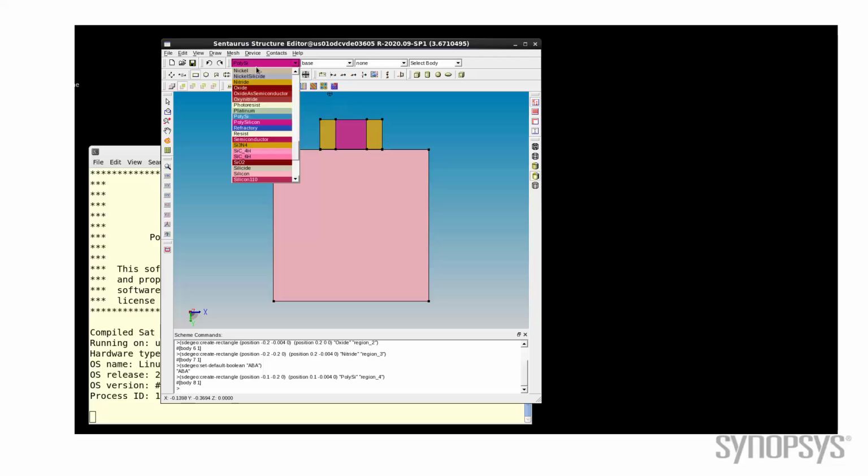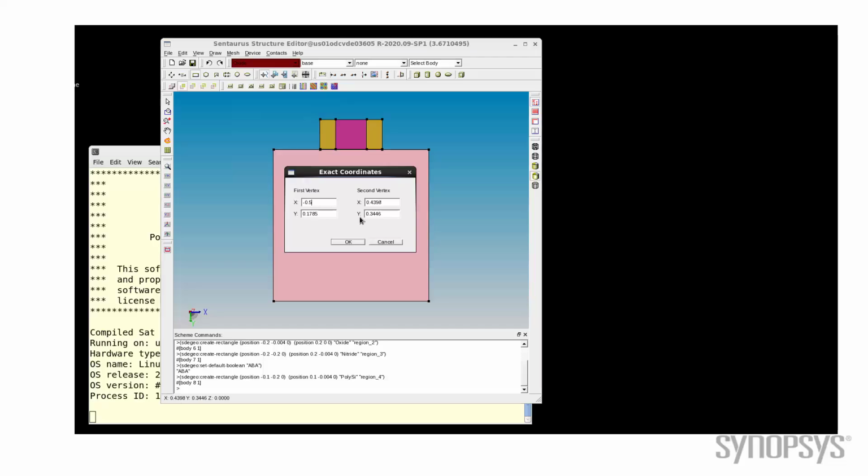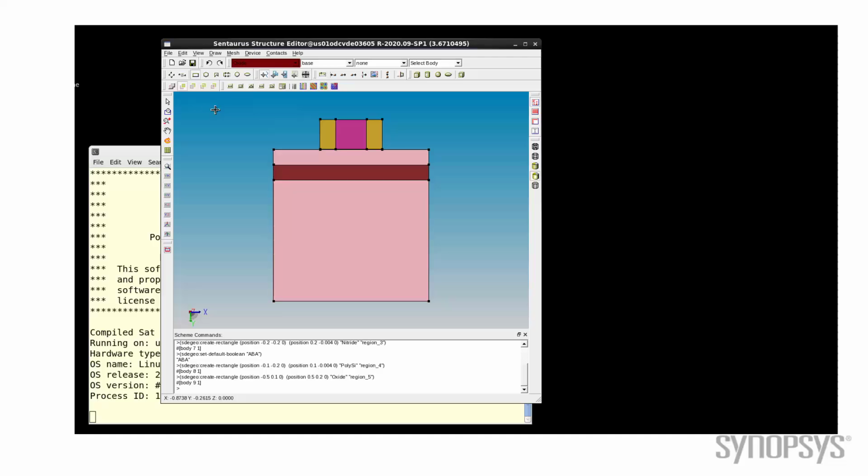Similarly, change material to oxide and define buried oxide layer. In the next step, we're going to round the corners of nitride region. Centaurus Structure Editor includes functions that round the corners and edges of the structure. Change the selection type from the default body to vertex using Selection Level List. Select a vertex by either clicking on it or drawing an area around it.